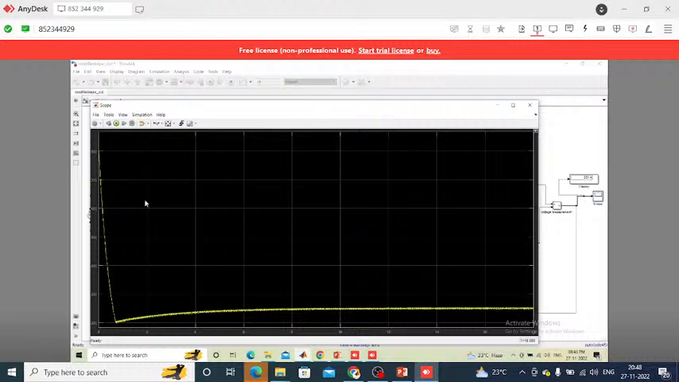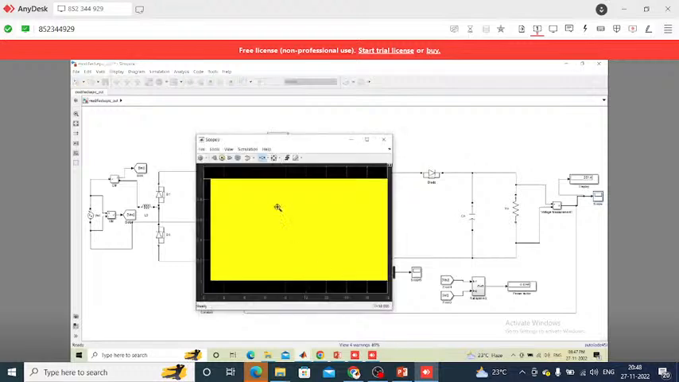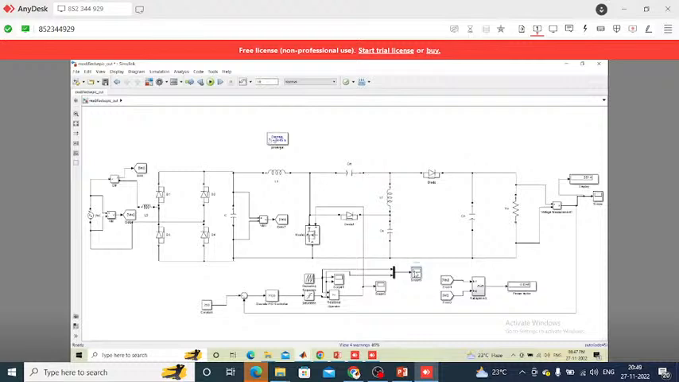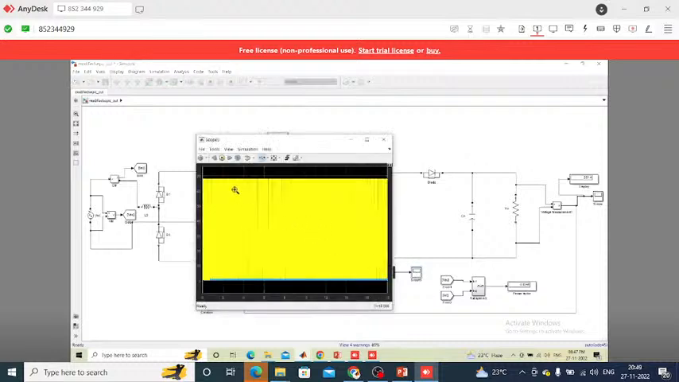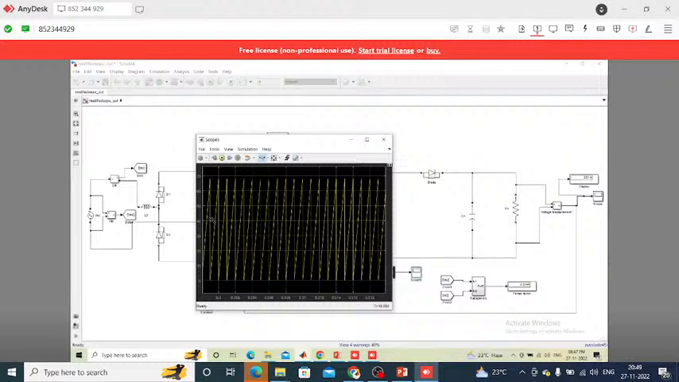This is the output. It will take some time, and again raise it. This is the output. Here you can check the relational operator scope also. Here you can go to tools and press zoom X. After that you can drag. This is the bus selector value. It produced a waveform. Here is the repeating sequence waveform.